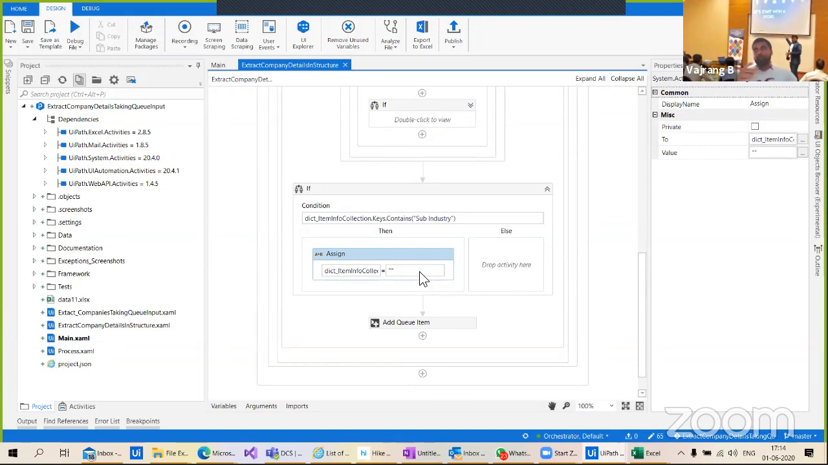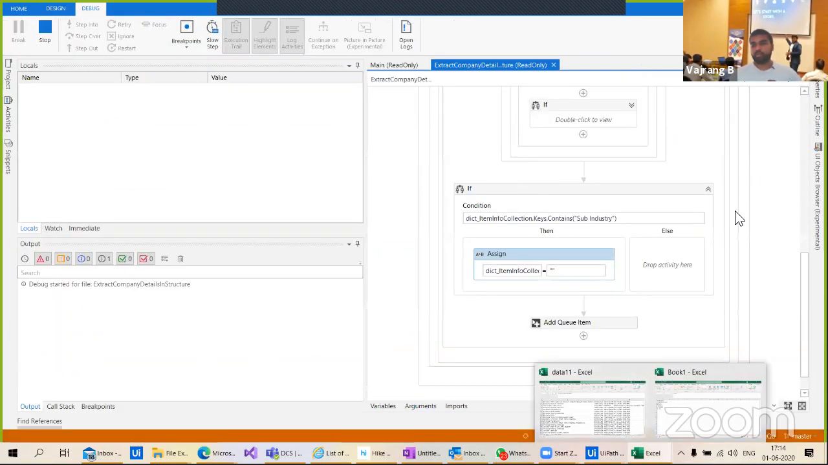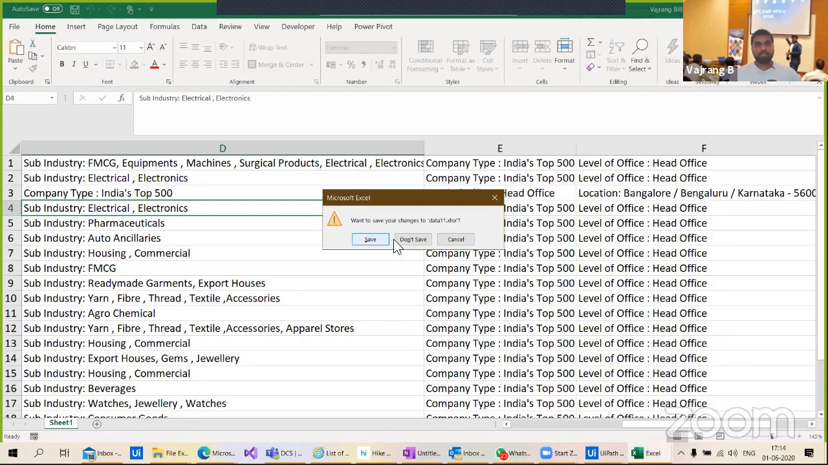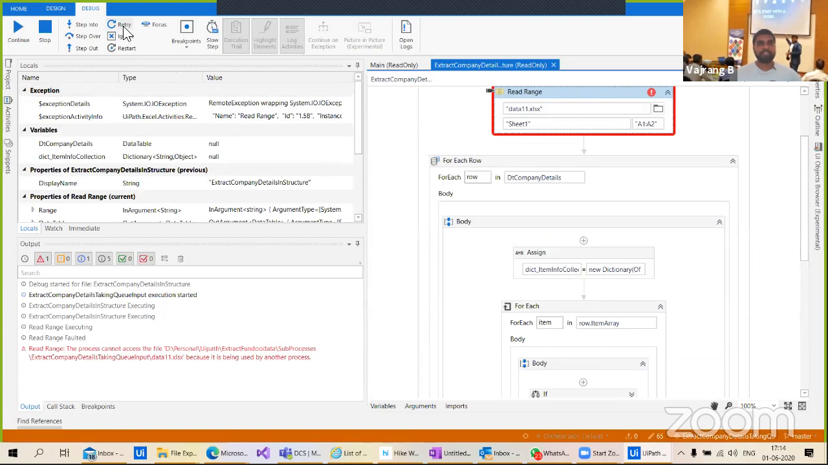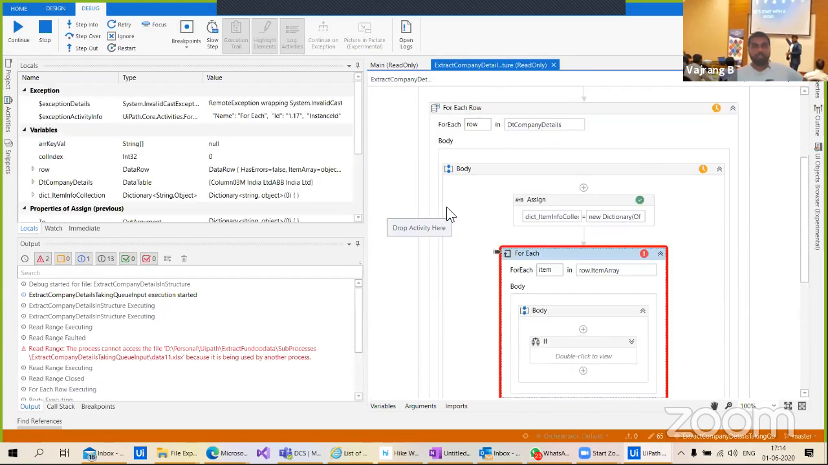Let's try to run this process. Maybe we can or cannot get complete values, but let's see. Even if there is an error, we can debug. But before that, I think I need to close this workbook so that it will not fail. Okay, let's save it. I can remove this one even. Don't save. Let's retry.